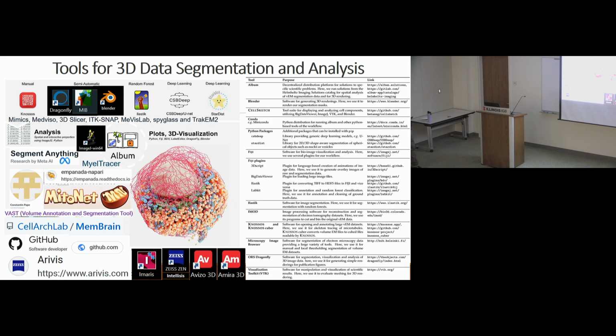And then you have some other tools that have been developed quite recently, like Empanada. Keda was here a couple of months ago to talk about how you can use that to segment mitochondria from any source of mitochondria. It doesn't depend on organism, whether it's micro CT data or TEM data. You can use that to process mitochondria.